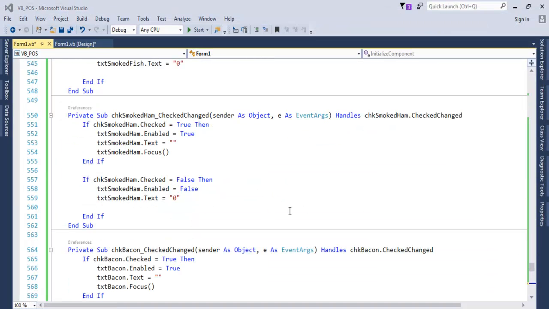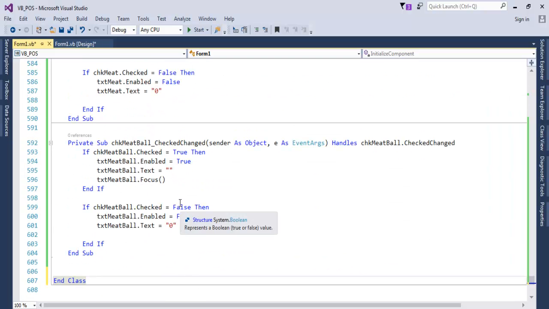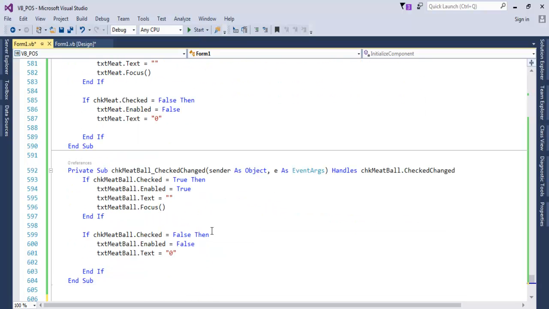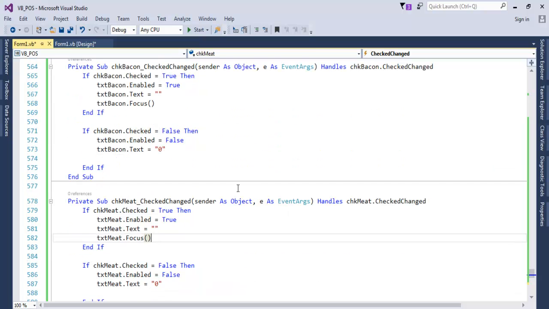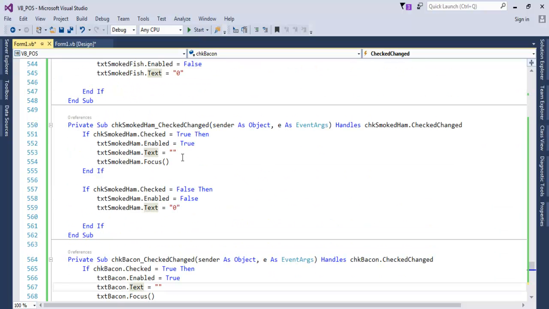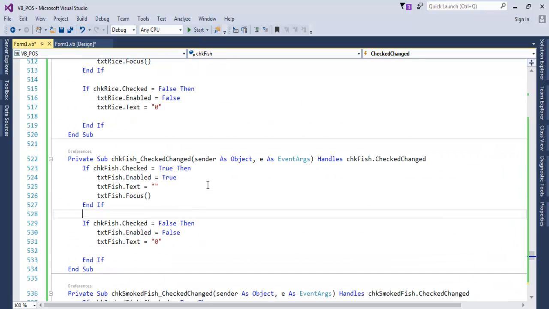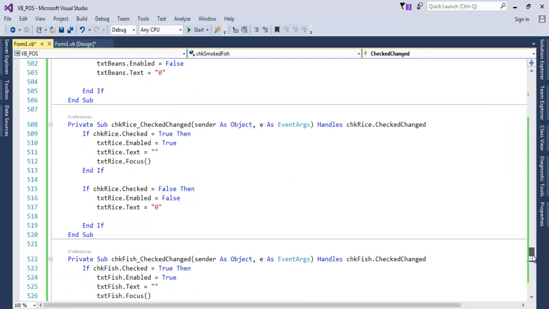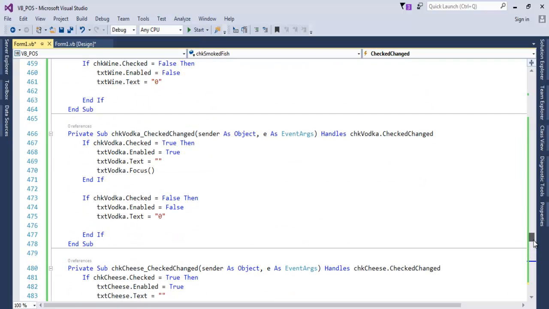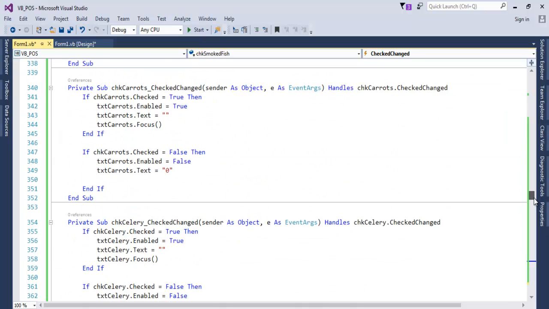All right, we've completed the code for all of the checkboxes. Have a good look at it. That is for the meatballs. It's the same lines of code for the meat itself, the bacon, ham, fish, and the other fish that's supposed to be smoked fish. Okay, the same lines of code anyway. That is it, fellas.